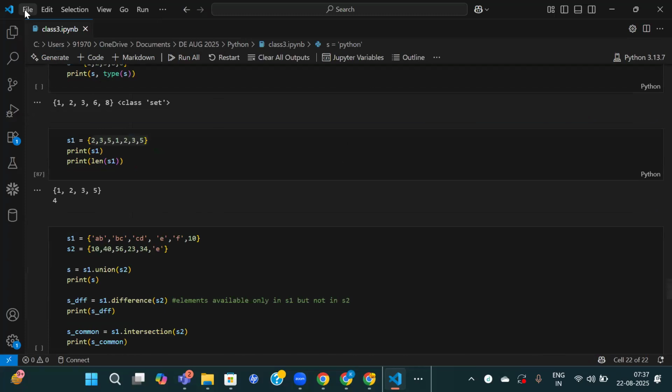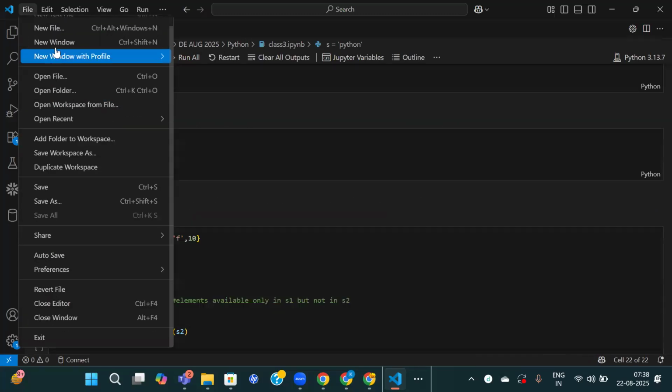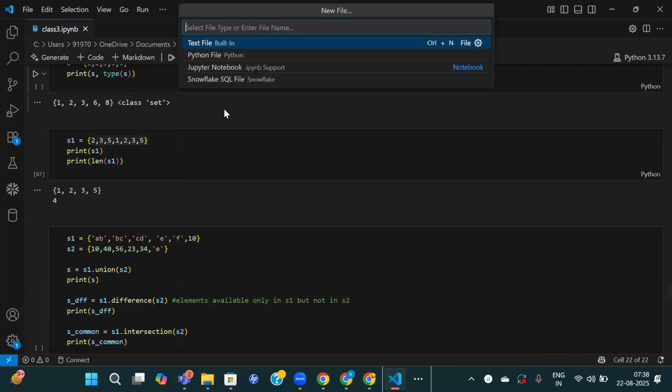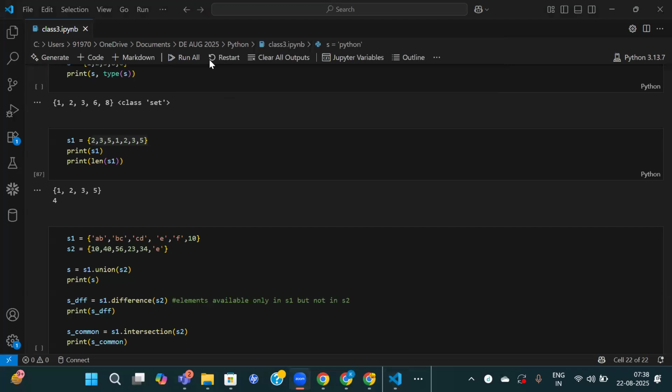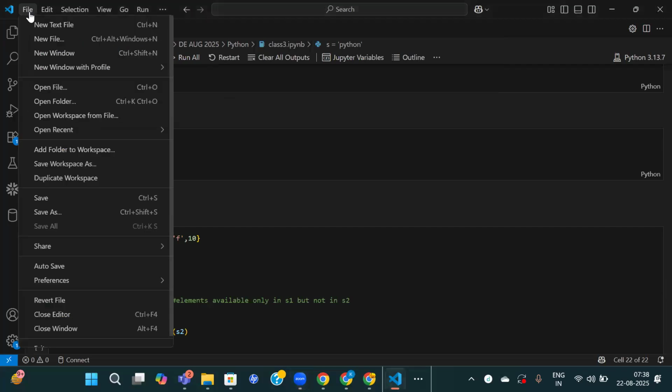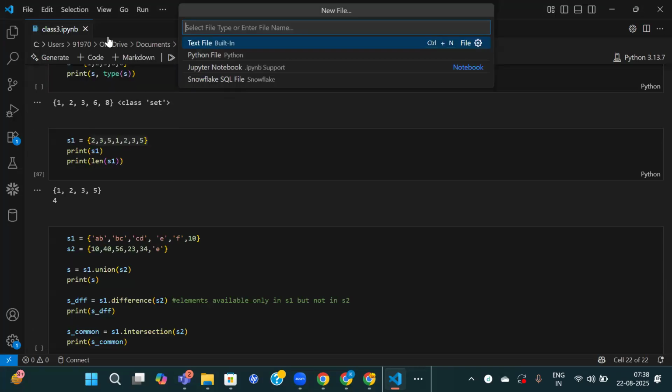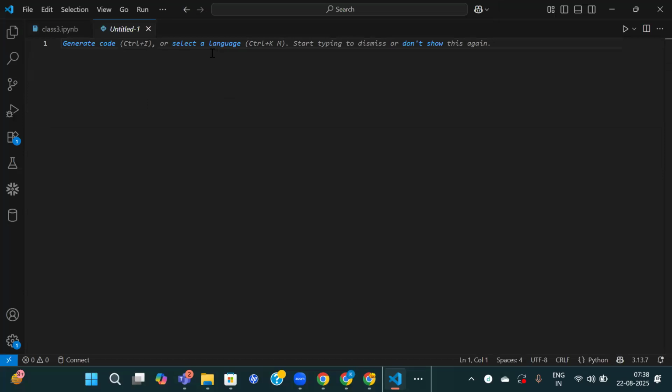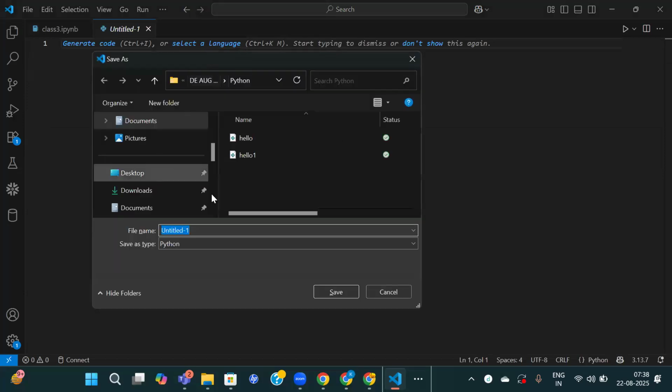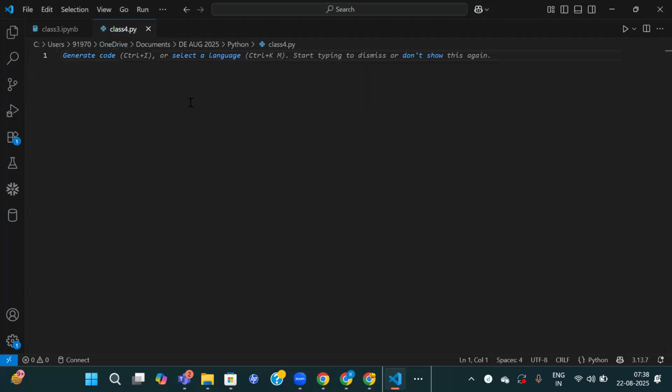Now continuing our session, let me create a new file. You can create either a Python file or an ipynb file, whichever is convenient. But if I take a Python file, I have to comment every time. Let me take a Python file for now. Save it as 4.py. Okay, now see what happens.